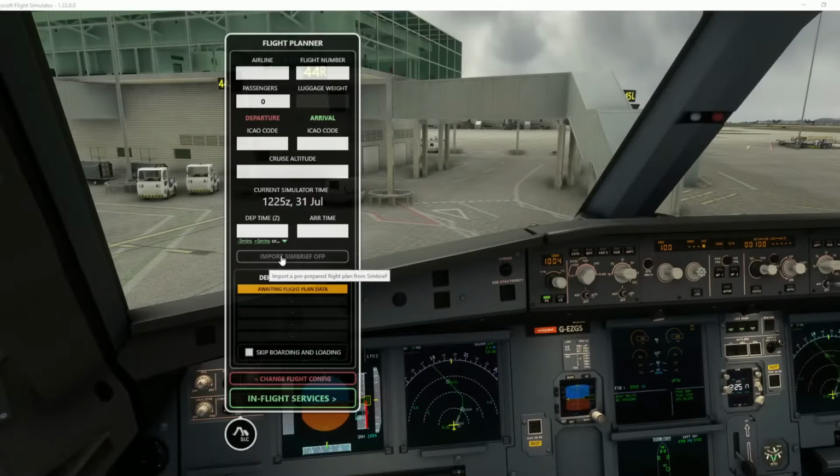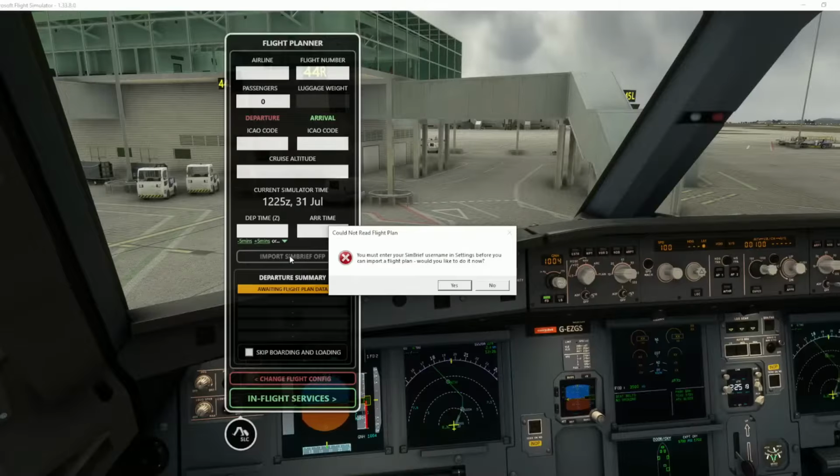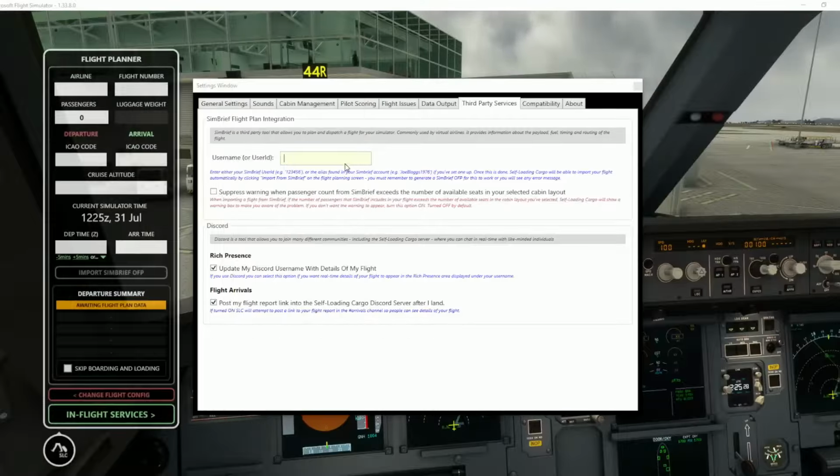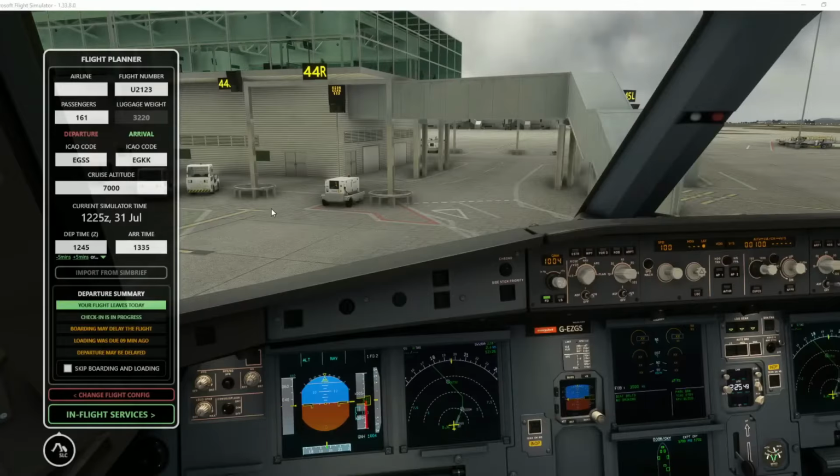So if I go to the import SimBrief OFP, we must obviously enter our SimBrief username. Yep, let's do that just now. That brings up the settings box. Now this looks very similar to how it used to be. So let me just type this in here. And that should now all be saved. Let's close that down. There we go, that looks like it's worked.